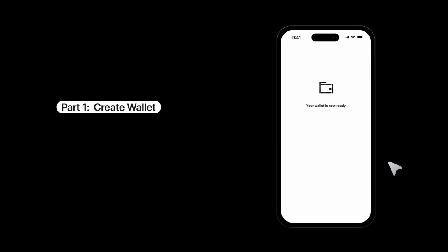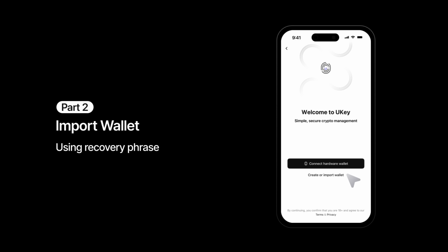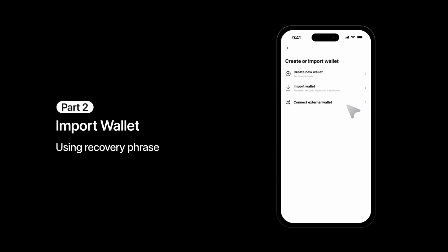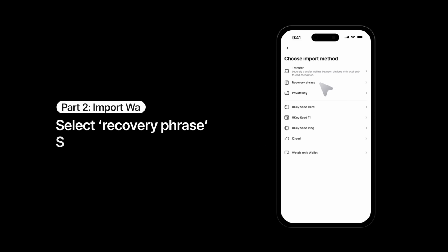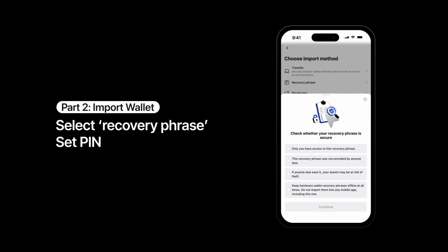Learn how to back up your recovery phrase with a UKey Seed TI, UKey card, or UKey ring in our next video. If you already have a wallet and want to import it into the UKey Wallet app, tap Import Wallet. Several import options are available, but in this tutorial, we'll show you how to import your wallet using your recovery phrase. First, select Recovery Phrase to import your wallet.